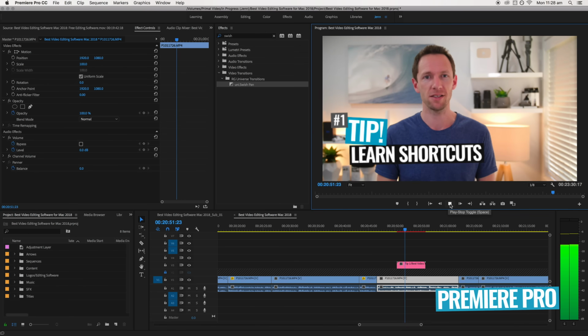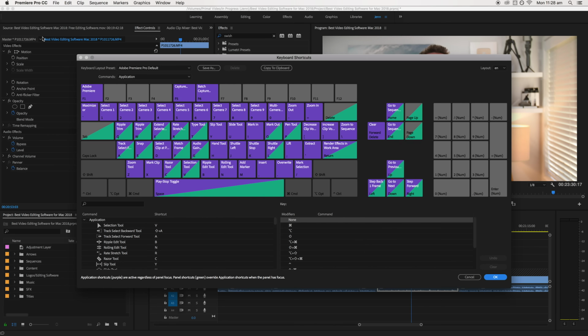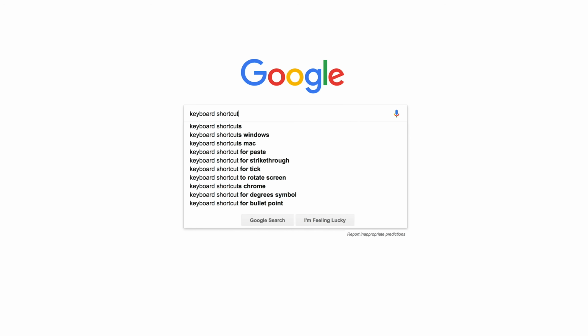Okay, so now for the 3 tips to edit faster. The first one is to learn the keyboard shortcuts. All you'll have to do is open up the help file for your video editing application, go down to keyboard shortcuts or Google search keyboard shortcuts and your video editing application name, and you'll find the list of keyboard shortcuts for your specific application.